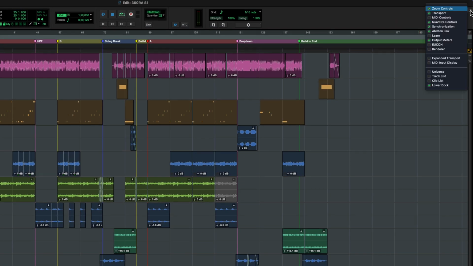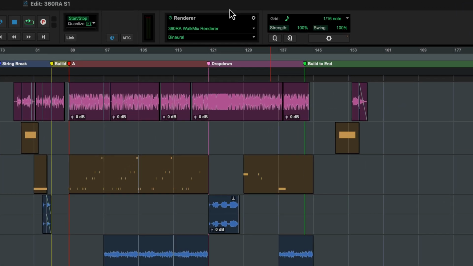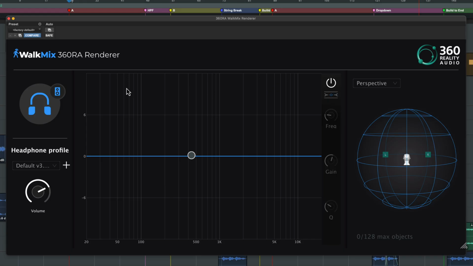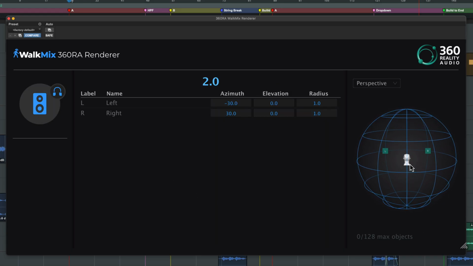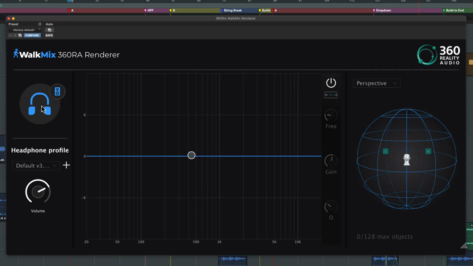Back in the Edit window, go to the Toolbar View menu and make sure that Renderer is shown. From here, you can enable and disable the renderer, select the active renderer, choose your monitoring format, and open the renderer window. To the right of the renderer window is a status display that represents where your speakers are located and the position of active audio objects. The main area shows settings for the currently active monitors. For headphones, this is a level control, EQ correction, and a menu where you can add headphone profiles.